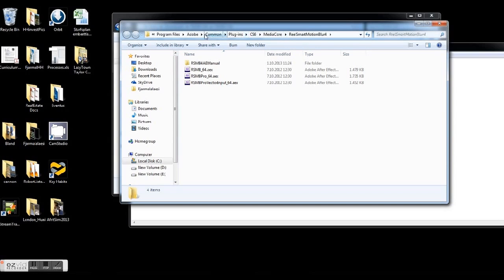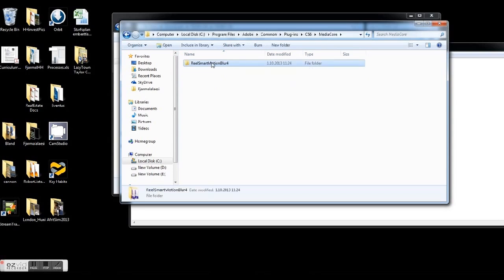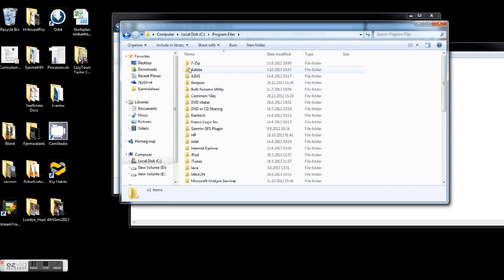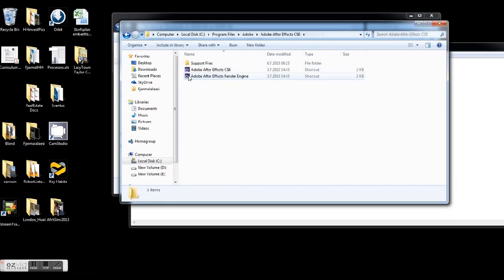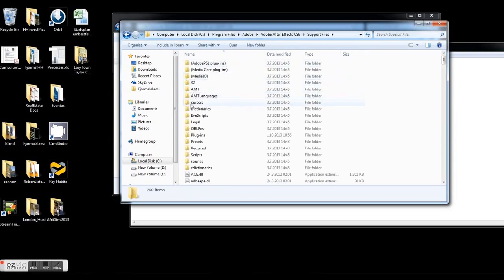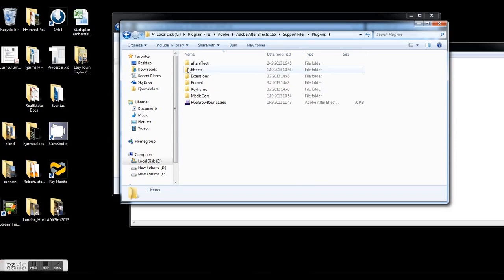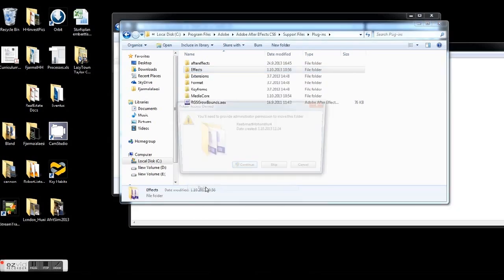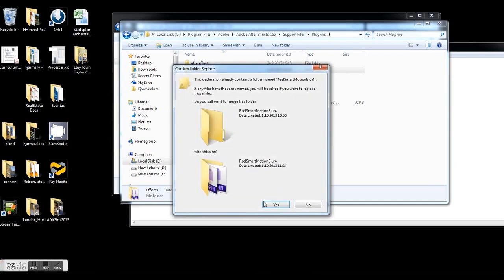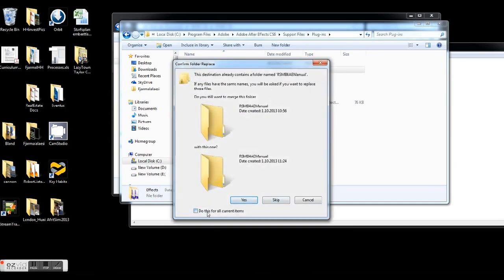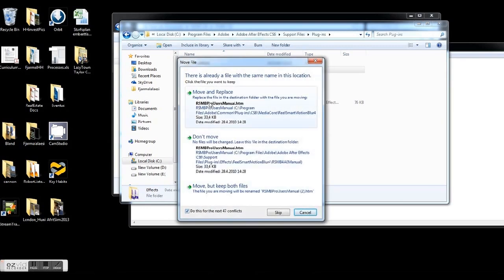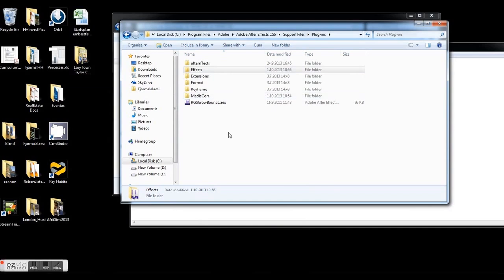Then, when this is installed, it'll be installed into Program Files, Adobe, Common Plugin, CS6, Media Core, Smart Motion Blur 4. What you want to do, you want to go one folder down, take this Real Smart Motion Blur, and cut it, and we'll move it to the Program Files, Adobe, CS6, Support, Plugins, and the same folder, Effects. Paste it here in Effects, continue. I already have it in there, so I'll just do yes and replace all files, but you shouldn't do that when you do it the first time, just because I did it before.